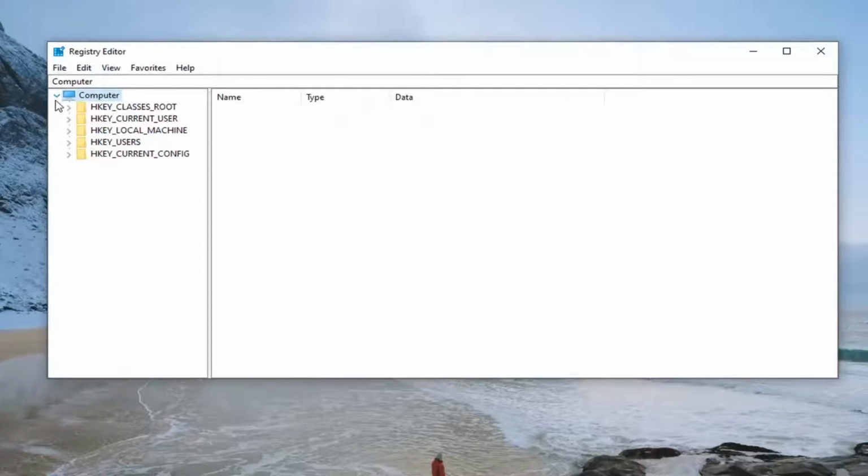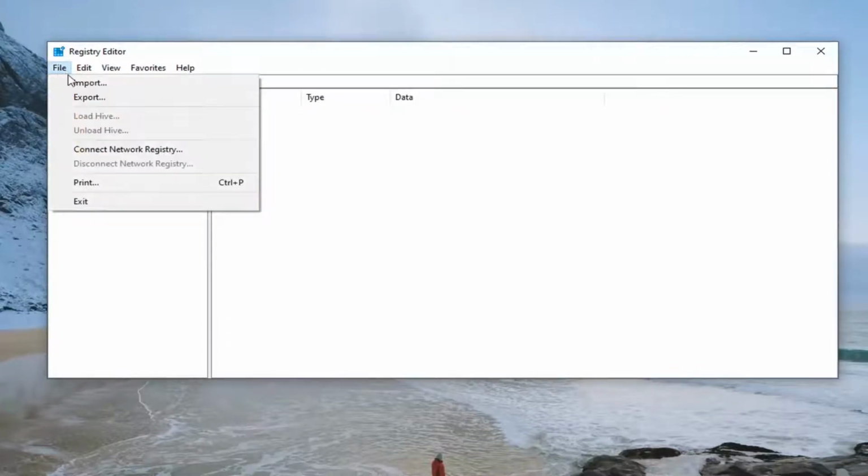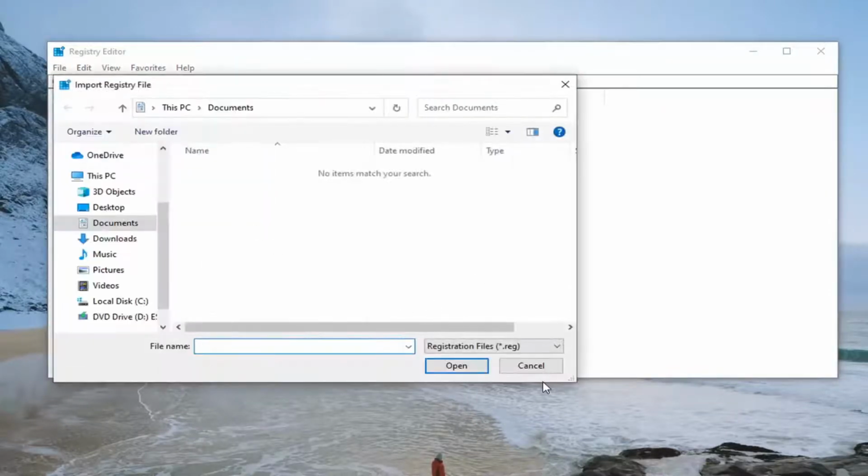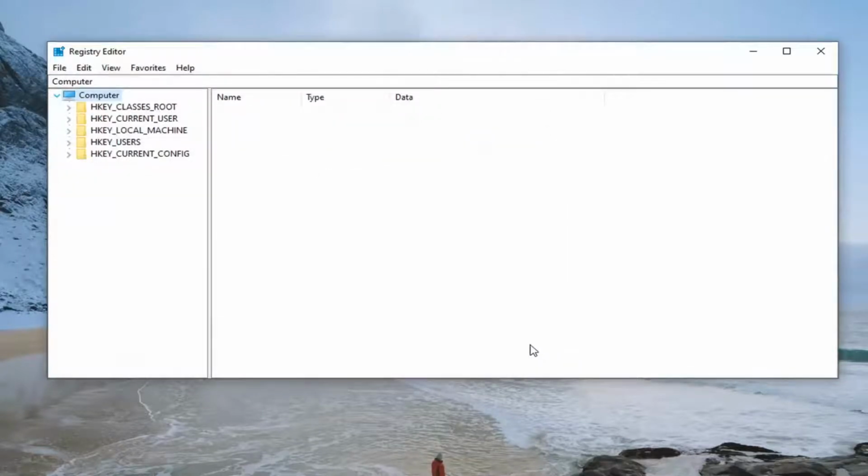And if you ever need to import it back in, all you would have to do is select File and then Import and navigate to the file location. So again, pretty straightforward. And now we're ready to begin.